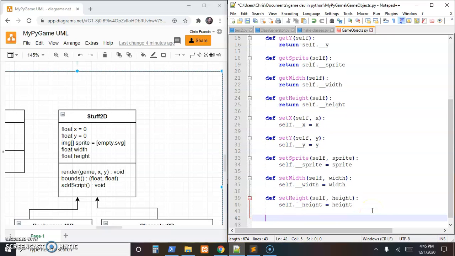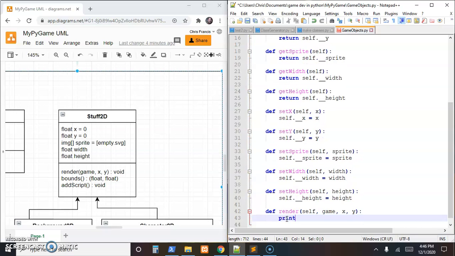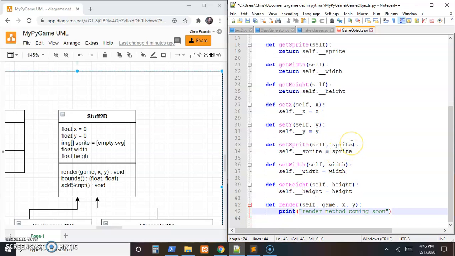So it looks like the first one we need is going to be a render method. Define render, which needs to take in, well, obviously it needs to take in self first, then the Pygame display object so that we can use the blit method, then an x, y. For now it's just going to print render method coming soon. And we'll actually put it together before too long. What else do we need?